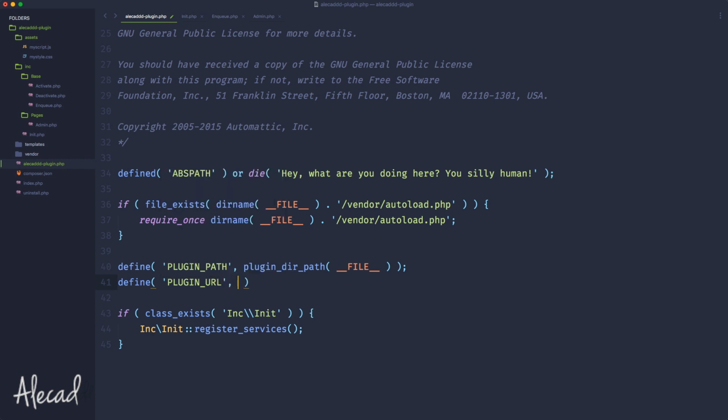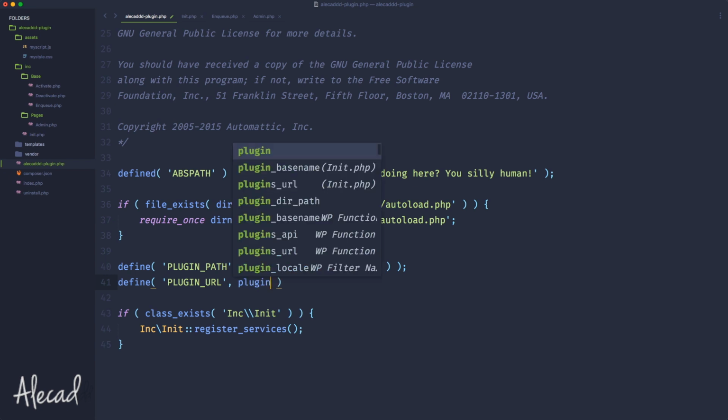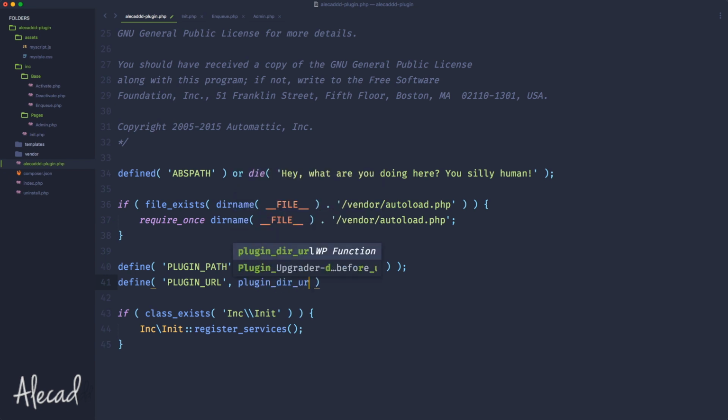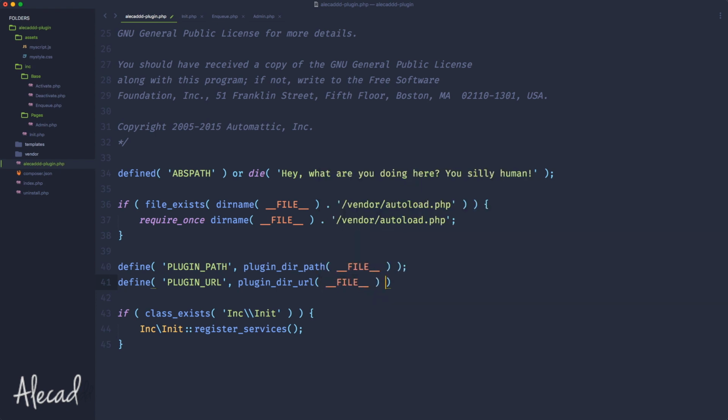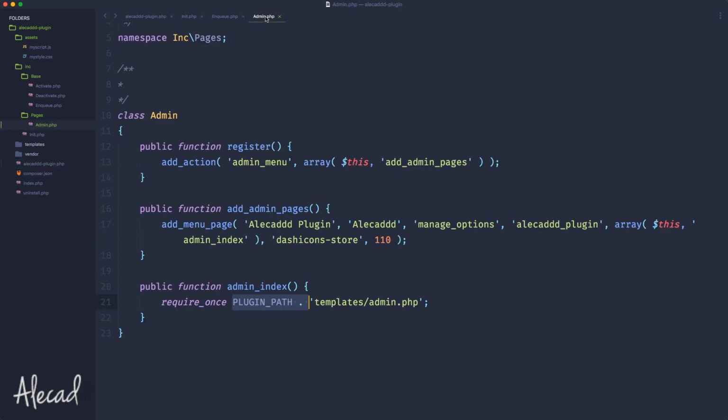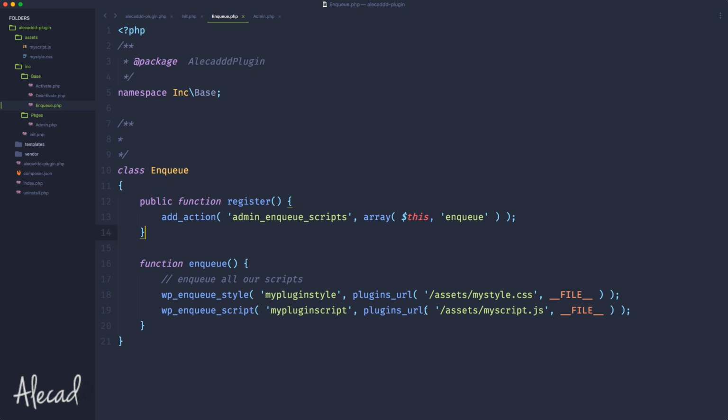So let's define again. In this case, instead of plugin path, let's call it plugin underscore URL. That's what we want. And instead of using the plugin directory path, we can use the plugin underscore URL. Also in this case, let's specify: give me the URL of this file. So now we have another constant that we can use super easily and super quickly inside our enqueue, simply by removing the plugin's URL and concatenating the rest. Let's delete this and say enqueue my style or my script inside the plugin URL at this location.